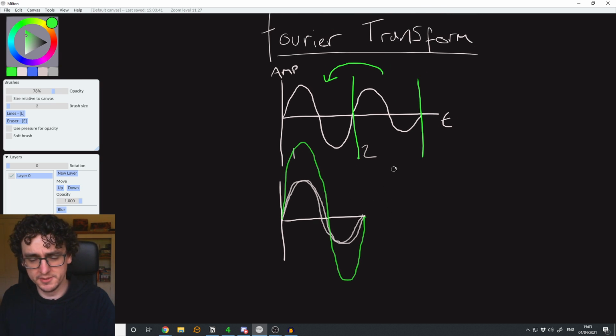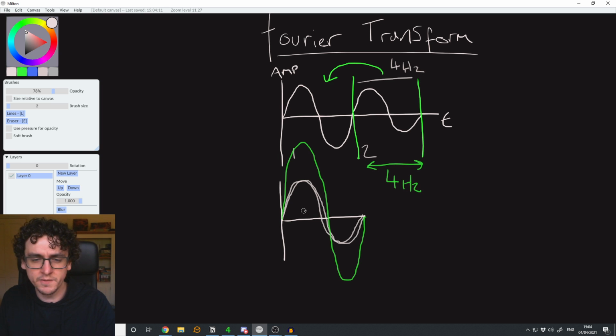Now it just so happens that we've spaced our cuts, so this is our cut here, such that we're cutting 4 times a second. So we'll call this our cut frequency. The cut frequency is 4 Hz. And the actual signal's frequency is the same, 4 Hz. Then obviously they're going to overlap nicely.